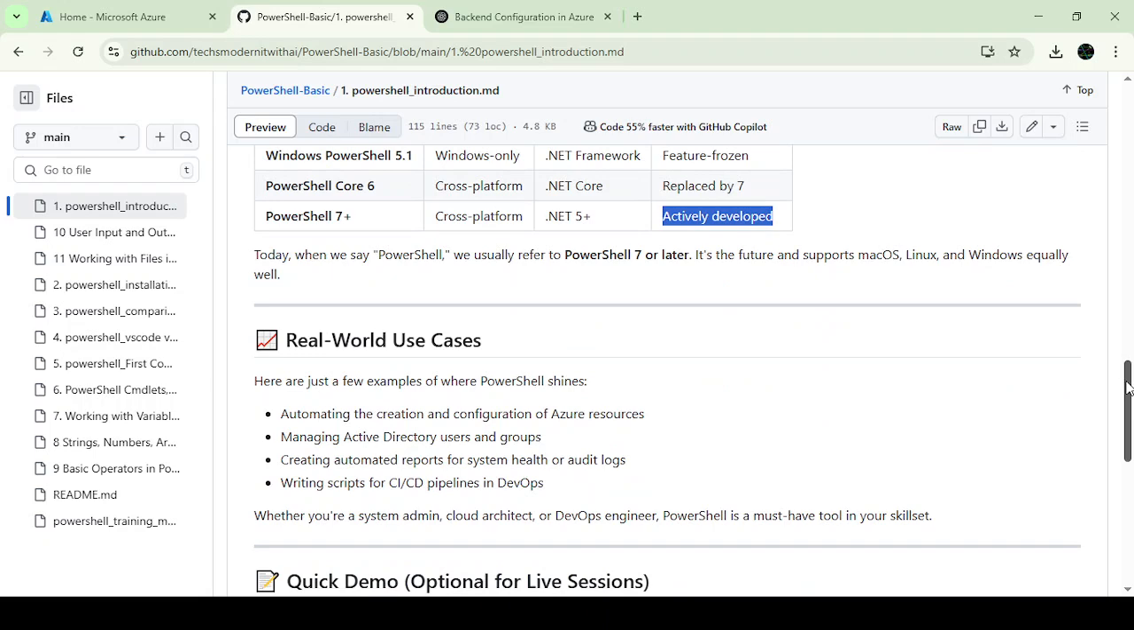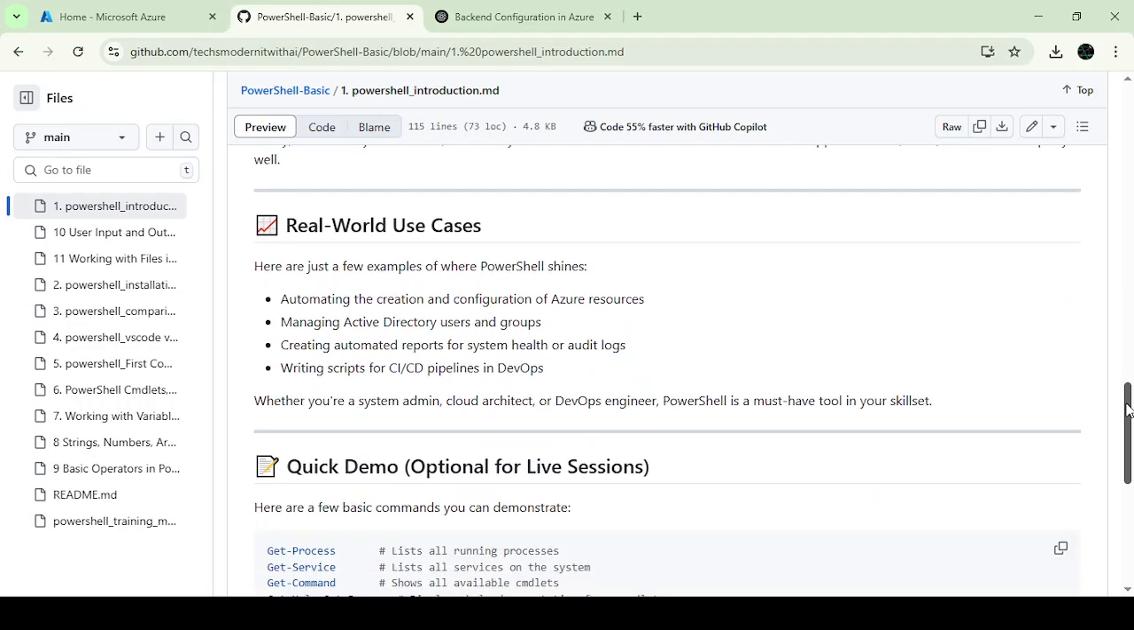If we talk about real-world use cases, we can use automation and configuration of Azure resources. We can manage Active Directory users and groups with the help of PowerShell. We can create reports, system health checks and audit logs. Many more cases, guys. We can automate everything from PowerShell. We can even use it in Azure DevOps CI/CD pipelines. I have another course on the same channel about Azure DevOps, you can go through that. PowerShell can be used over Azure DevOps.